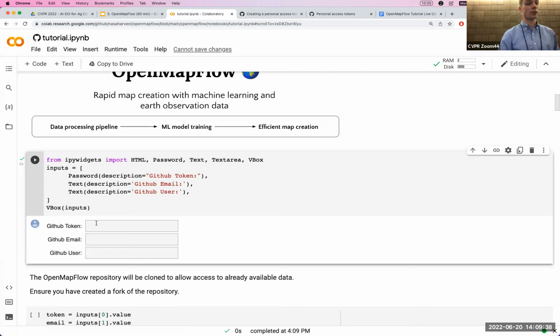This is where it asks for the GitHub token. You can paste it in here if you copied it before. It asks for your GitHub email, so I'm going to type mine in. And the GitHub username.